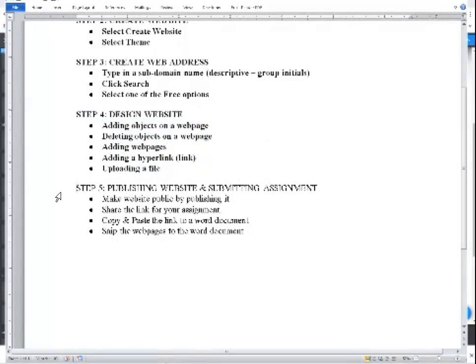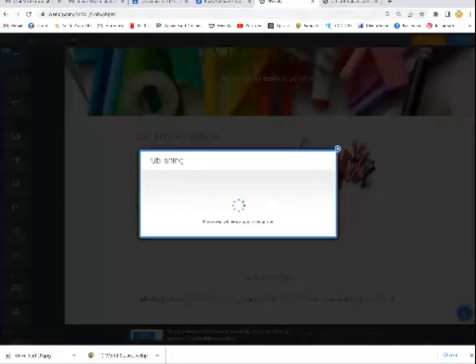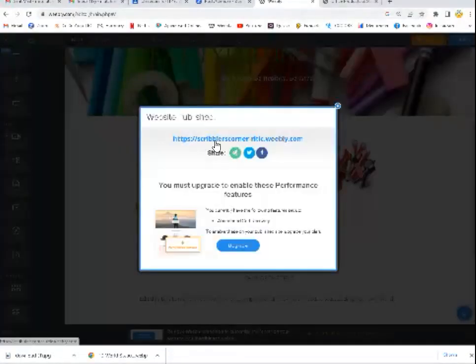Good. Step 5. Publishing the website. So publishing the website is how you make it public and submitting the assignment. So let's make the website public by publishing it. Thing is, we already created our web address up here in step 3. So all we need to do is press the word publish. And this is our link that came up, that we created, our free link. So let's click on it.